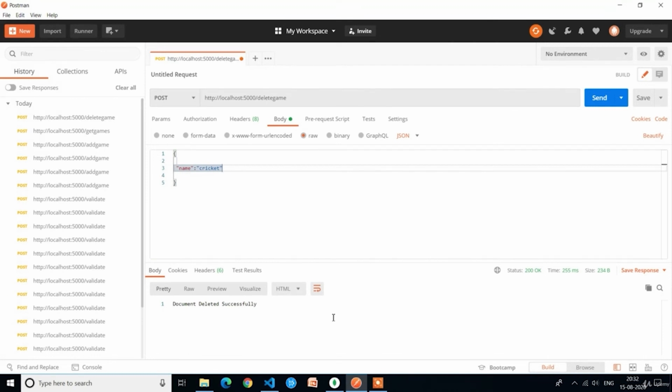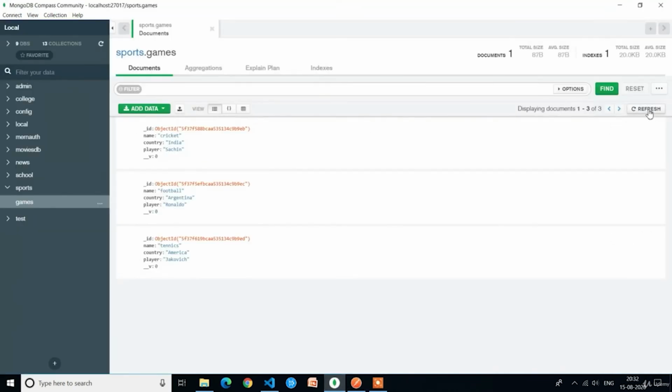Now I will refresh the page in MongoDB. After refreshing the page, this cricket game should be deleted. I will click the refresh button. You can see here the cricket game has been deleted.